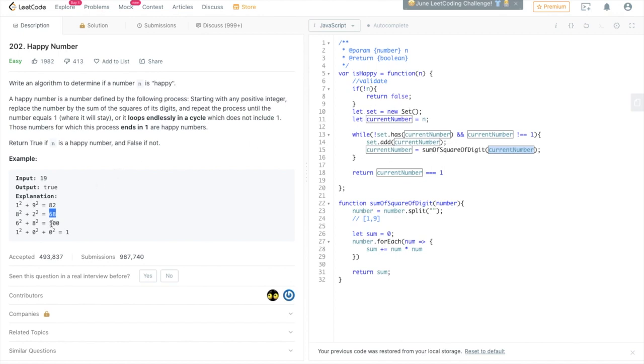So for example, let's assume that my current number is 100 now, and it will add in the set, and then it will pass that 100 to this function, and I will get 1. So my current number is equal to 1 now. So 1 is not in the set yet, okay, but my current number is already 1 now, so it will not continue the loop, so it will just return from here. So now current number is equal to 1, so it will return true.